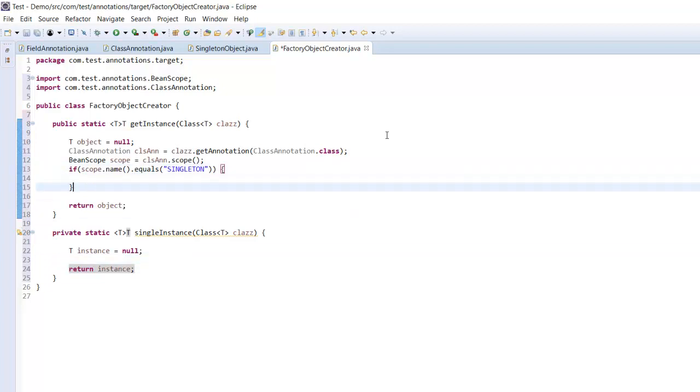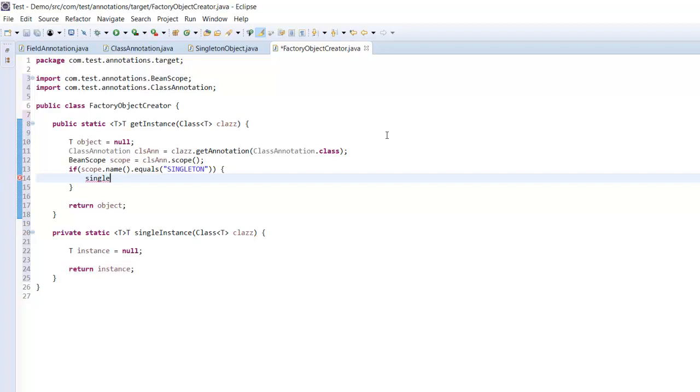Now here what I will have to do is call this single instance method with the class. Okay, so now this is going to return me this instance, so I need to hold this. So here I am holding this, and this factory will return the instance created here, the singleton instance. So half the work is done. So wiring done.